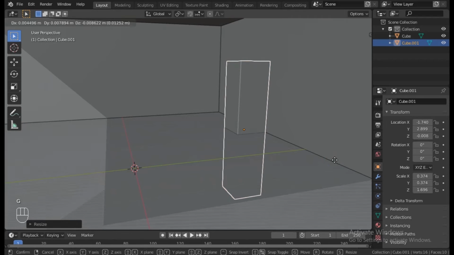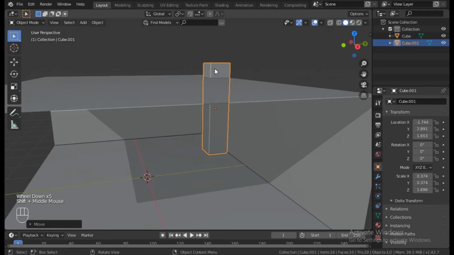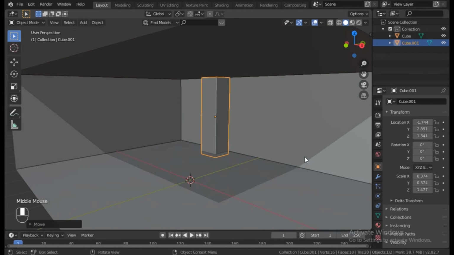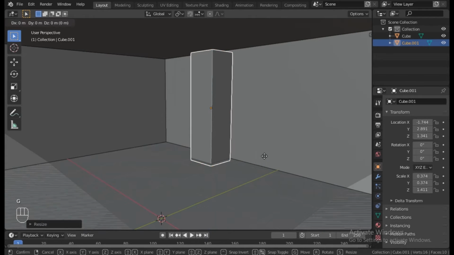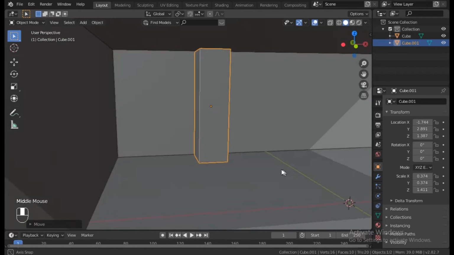We can now start scaling on the z-axis to make it longer. So I can move it up on my z-axis. It's very long, it's showing up here, so I can scale it back on the z-axis to reduce the size. I can move it back on my z-axis, move it down. So I have something like this. I can move it on the z-axis, so it's now okay this way.